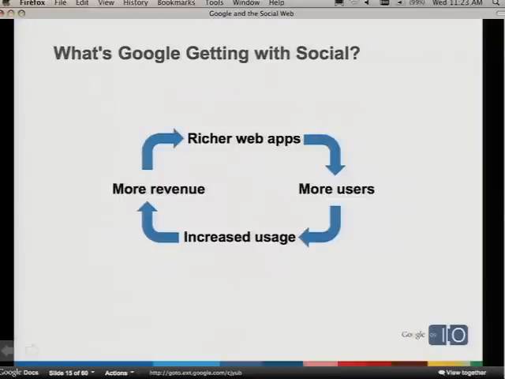And actually, a good way to think about this is if you've seen Vic's keynote from last year's Google I/O keynote, he talks about the virtuous cycle with the open web platform. Richer web applications bring more users, more users bring more usage, and with more usage, you have more revenue, which feeds back into richer web applications being made available. And so with social, this is just one more avenue that Google can use to make richer web applications. And actually, everyone can make richer web applications by using social.